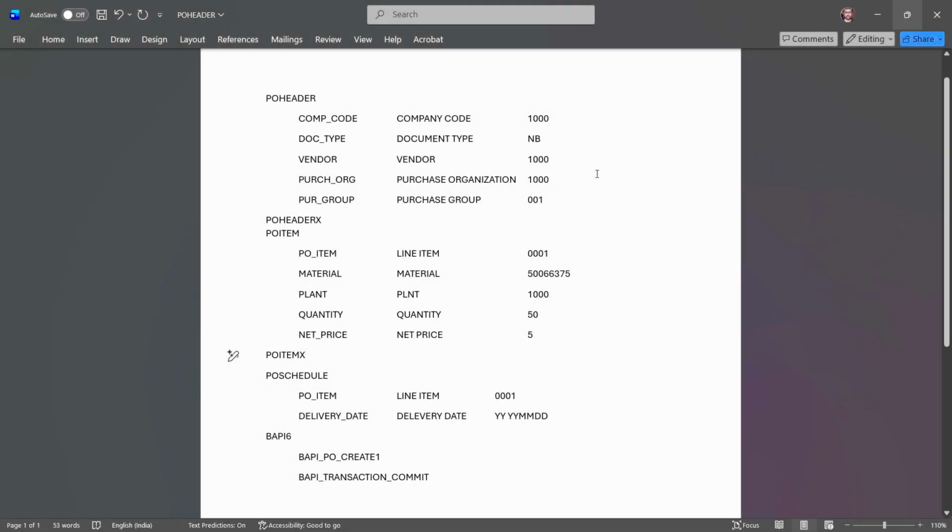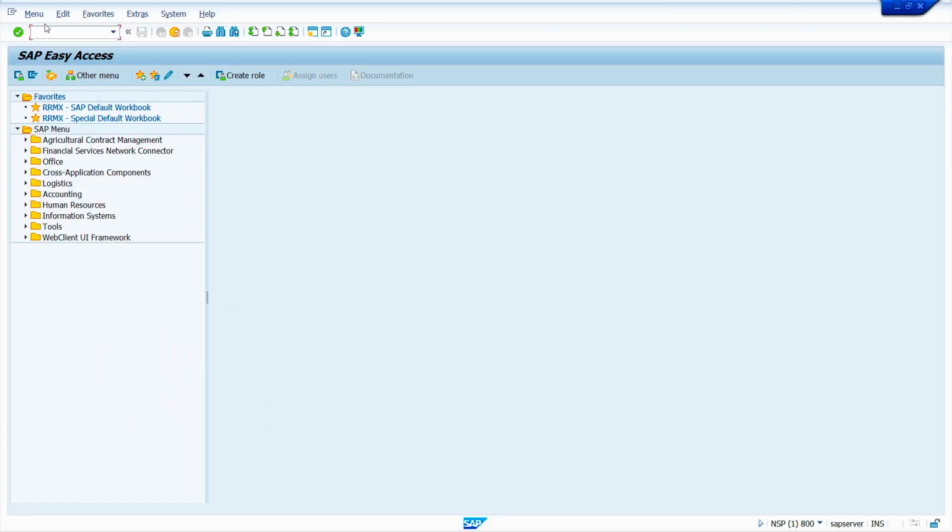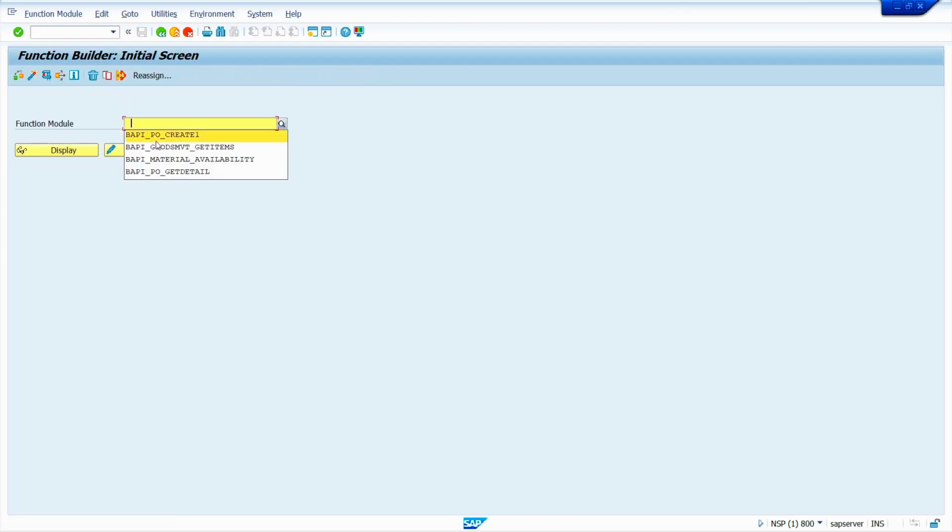To create a purchase order with the help of BAPI, we need to fill in all these details. Here we need to use two BAPIs, one to create the purchase order and another one to save the data in the SAP database. Now go to transaction code SE37. Press enter. Enter BAPI_PO_CREATE1. Now click on the execute button.